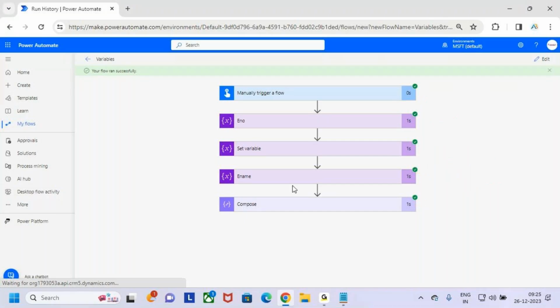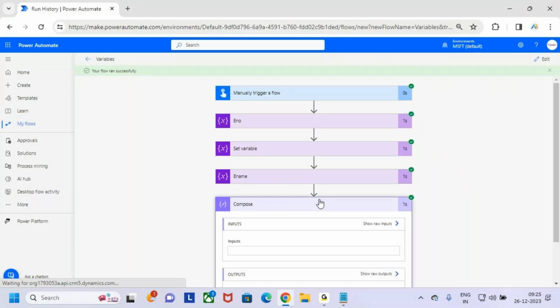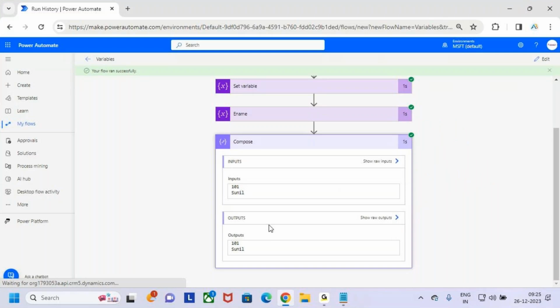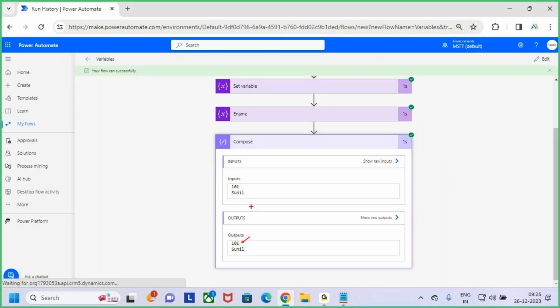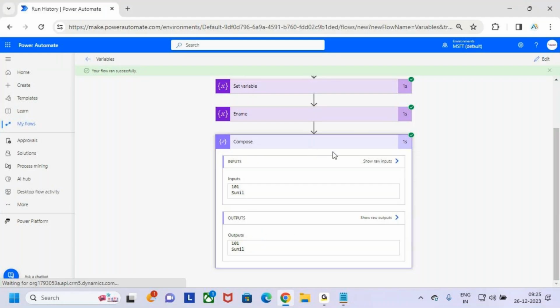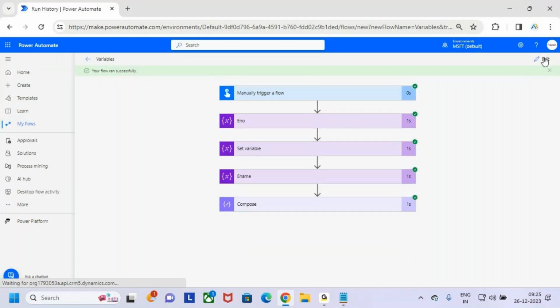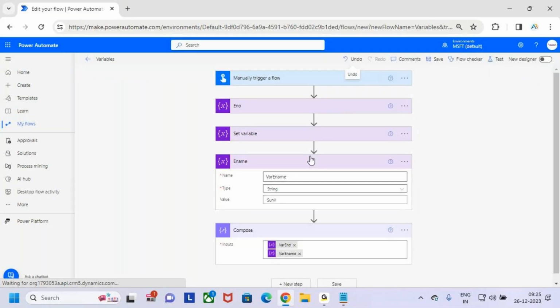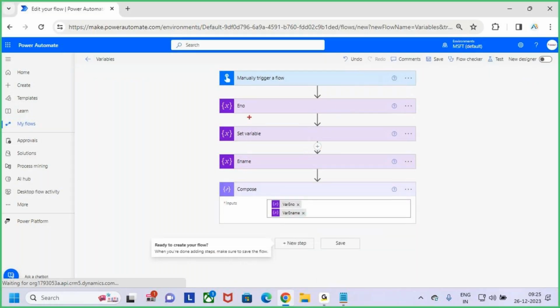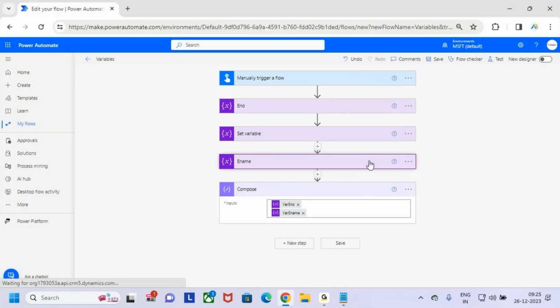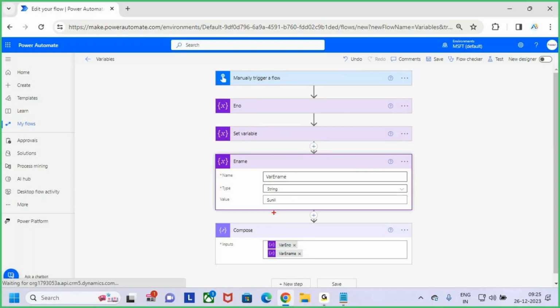Now see, if you go to the Compose, what values are there, guys? 101. 101 is what? Employee number. The second one, name, is what? Sunil. And this is the way to declare another variable, guys. How many variables am I declaring here? Two variables. One is employee number, the second one is employee name. Now try to understand. What is the employee name I'm keeping here? Sunil. So I already declared one variable.